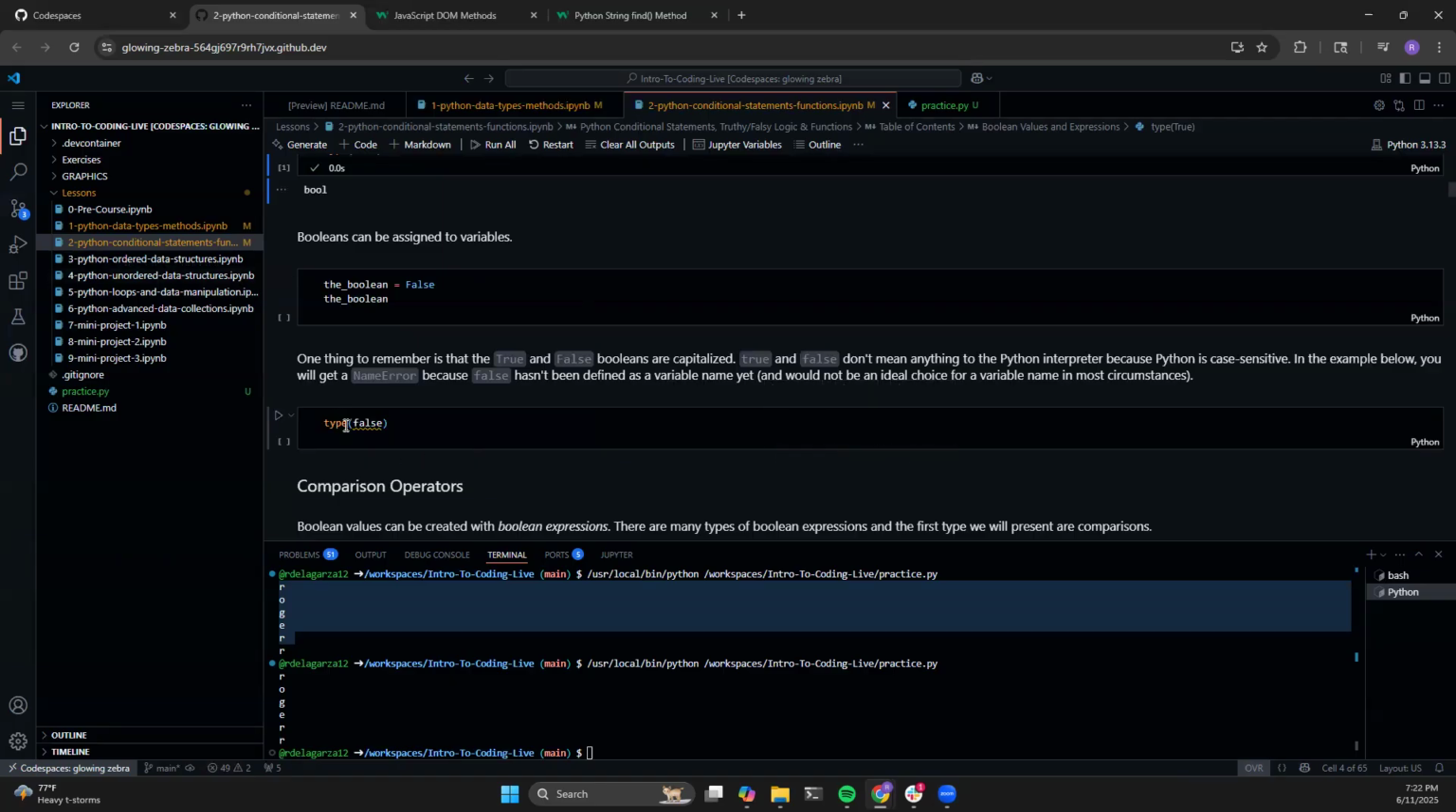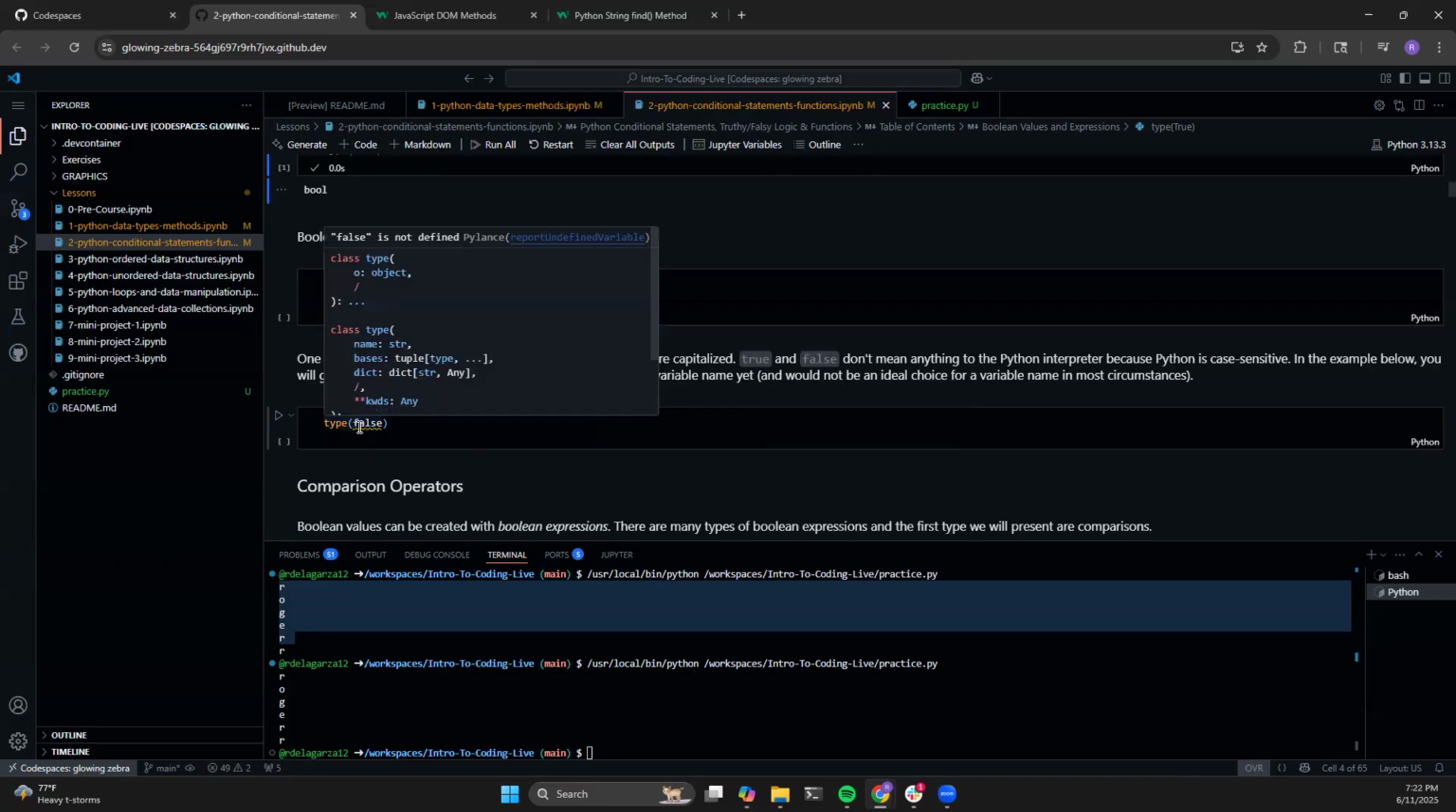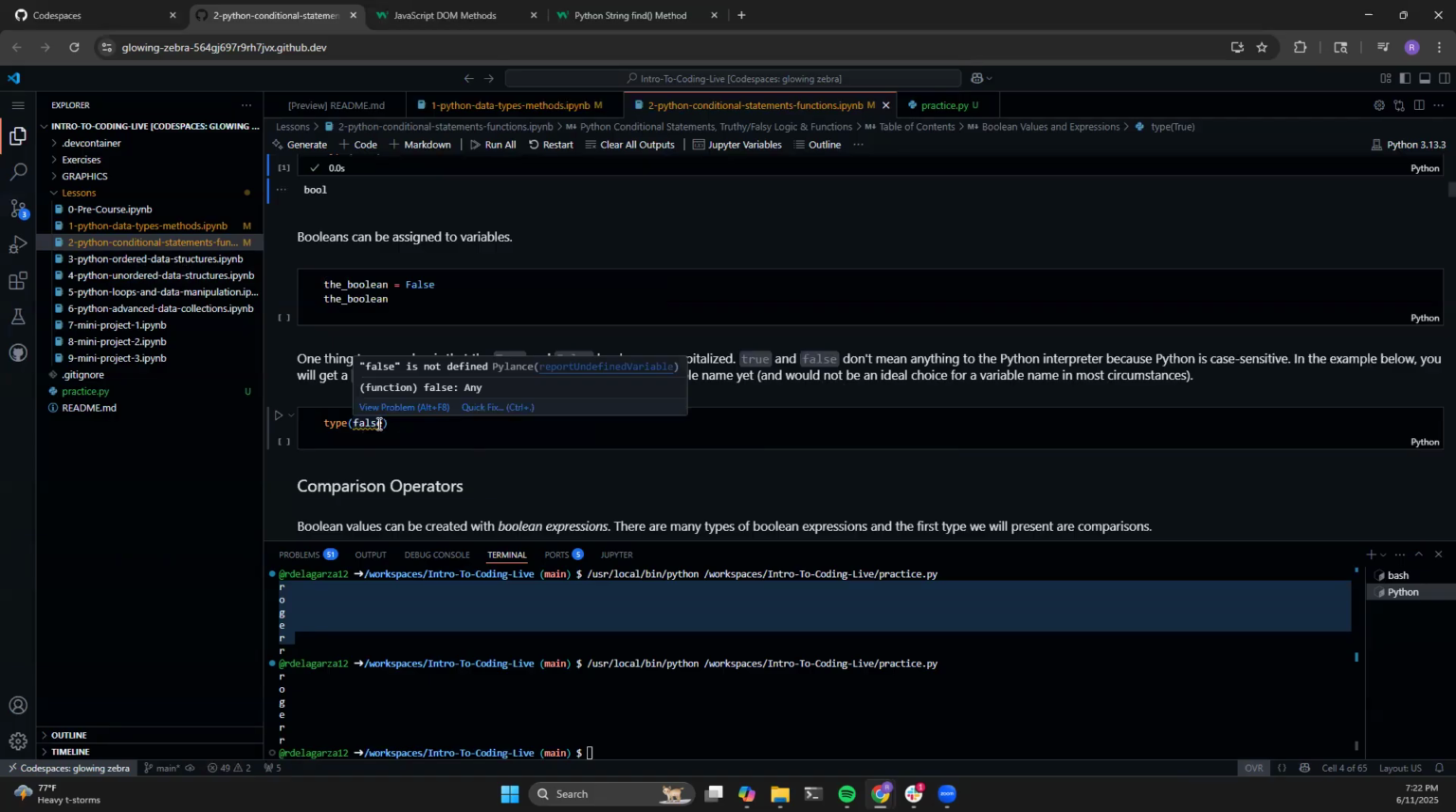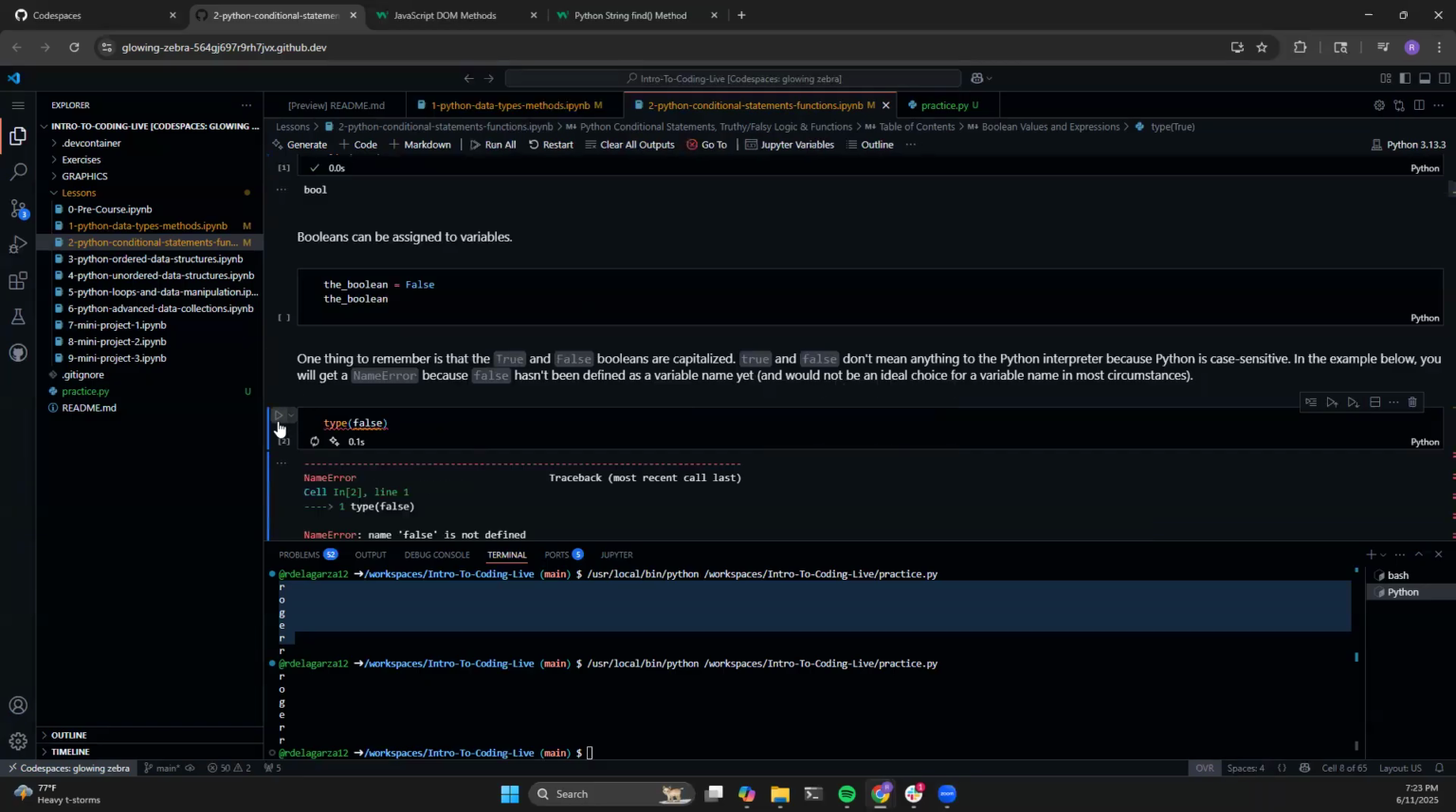So you see here, we're trying to check the type of false. I'm already getting some kind of error here. You can see there's a squiggly line, and it says false is not defined. First and foremost, it's not a Boolean. Because it's not a certain data type, it's going to interpret this as a variable. And because it's interpreting it as a variable, and I haven't saved a variable called false in lowercase, it says that it's not defined. So as you can see here, not only is it not a variable, but it's also not a Boolean.